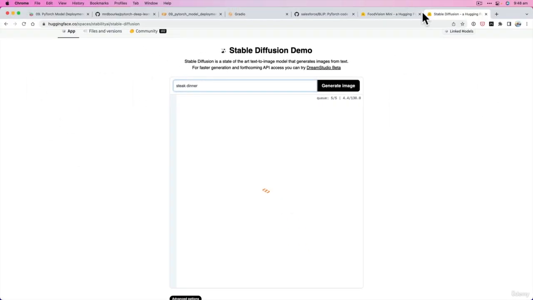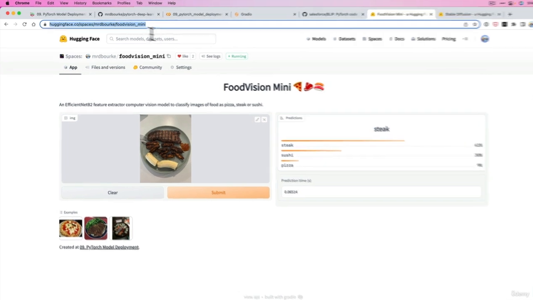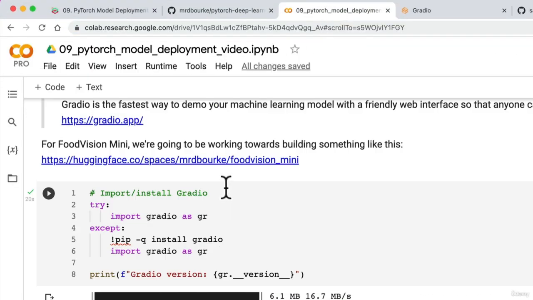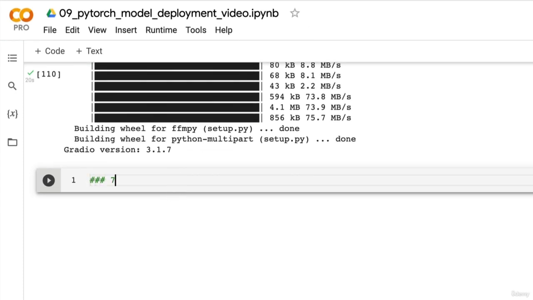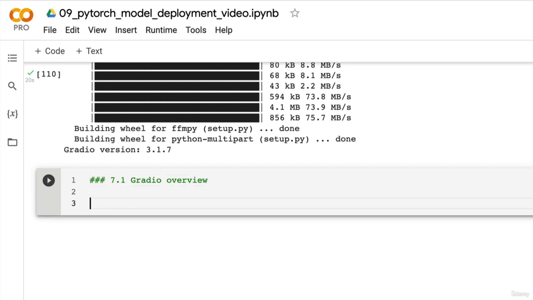I'm gonna let that run in the background, but this is what we're working towards, Food Vision Mini, deploying it, something like that. I've just linked that here. And let's give a quick overview of Gradio. We've done that, but I'm just gonna type it out for completeness.